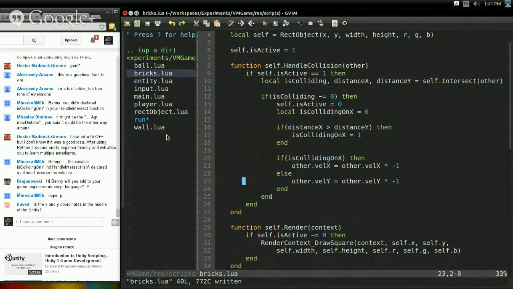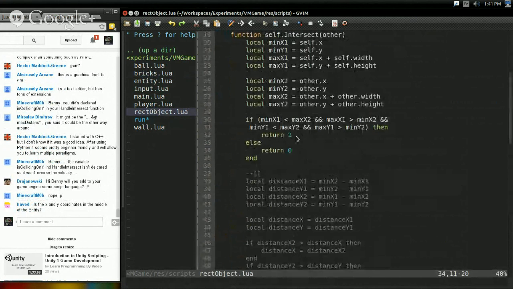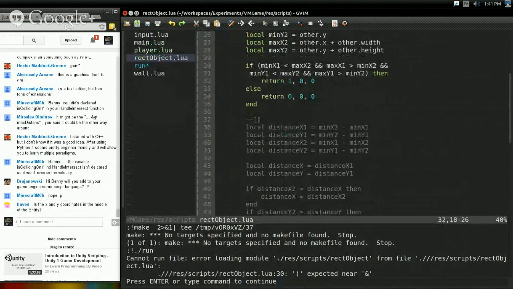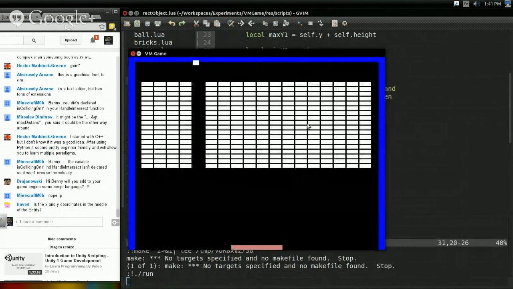But now I need to actually change vector object again because I need distances. And I'm just going to return 0, 0. So no distance. And there's an error. Oh, right, Lua doesn't use these symbols. It uses and, for some reason. Oh, there we go. Look at that.